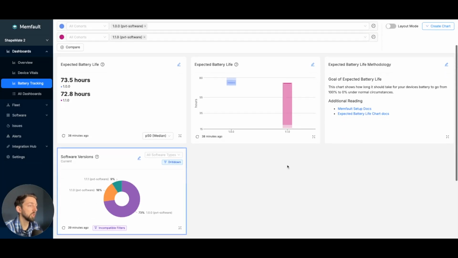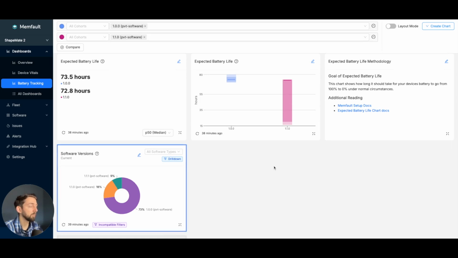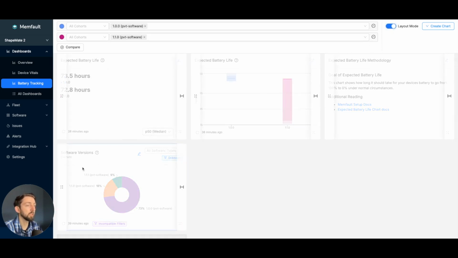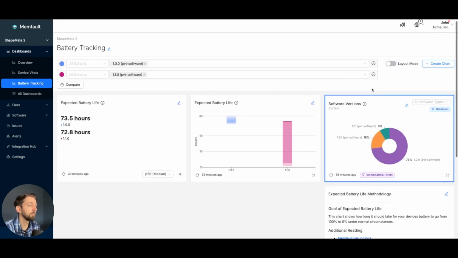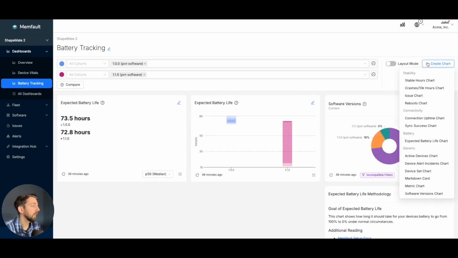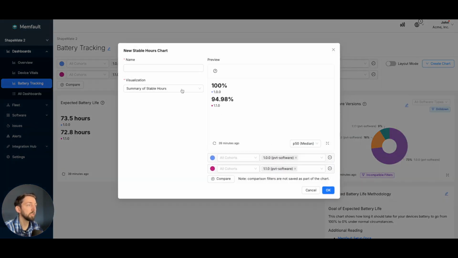So I'm going to build this chart and add it into my dashboard. I can, of course, move it around. So I'm going to go into layout mode, and I just want to put this up in the top right-hand corner here. I'm also going to add another chart. So perhaps in this case, I want to add a stability chart. So let's say I want to pull one of these stability charts in.